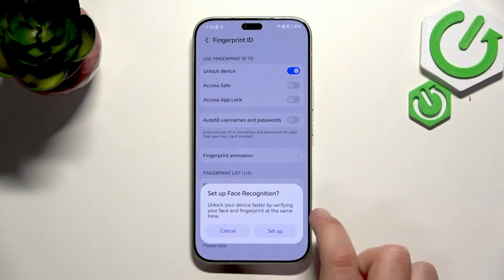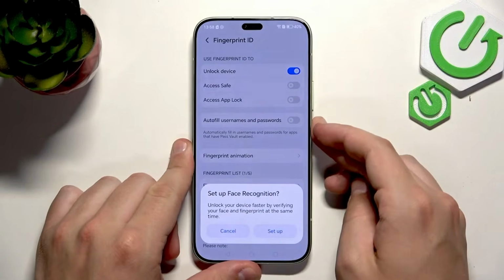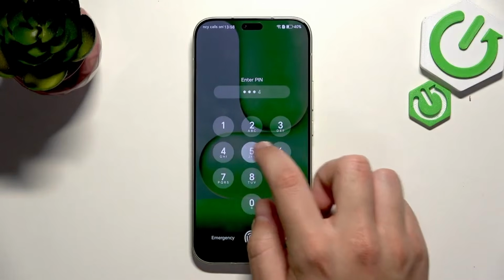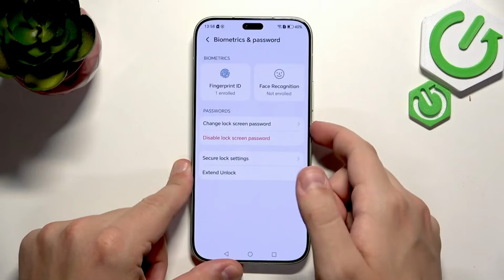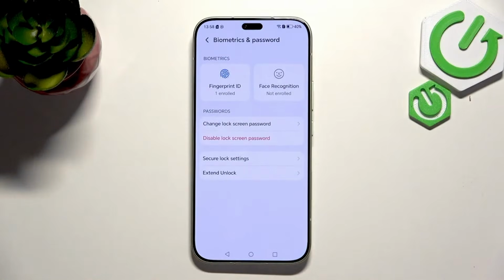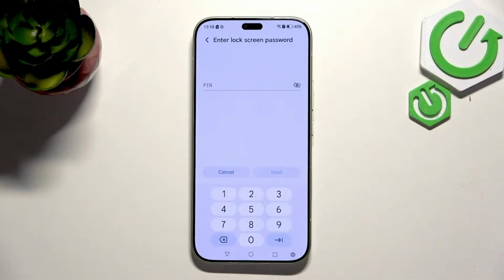Now it is also asking us for face recognition, but first let's check if the PIN is working. So 1, 2, 3, 4, 5, 6. It is working properly. Now let's see the fingerprint. It is also working properly. Let's go over and do the face recognition.